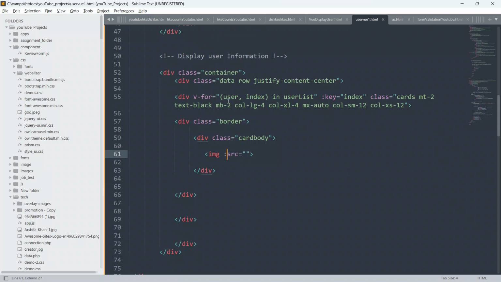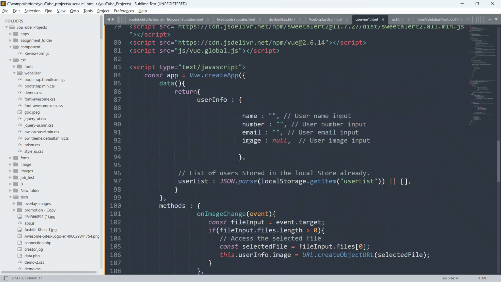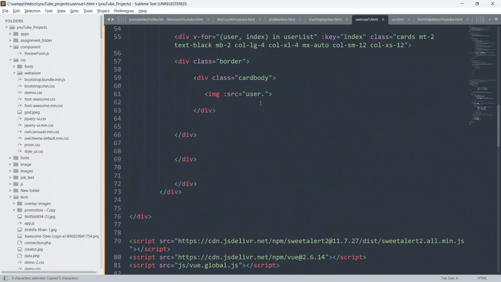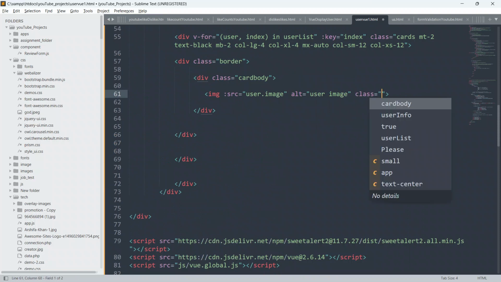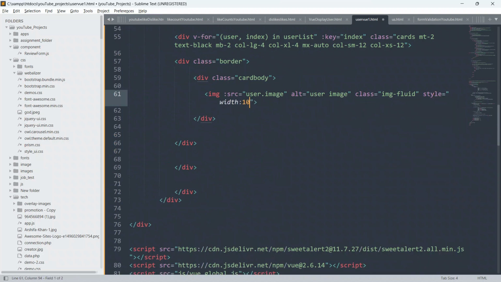So I will say user dot image, paste it here, and I will give alt also, user image. Give class also, I will say img-fluid, and I will also give style here, width colon 100%. Close this, and yeah.